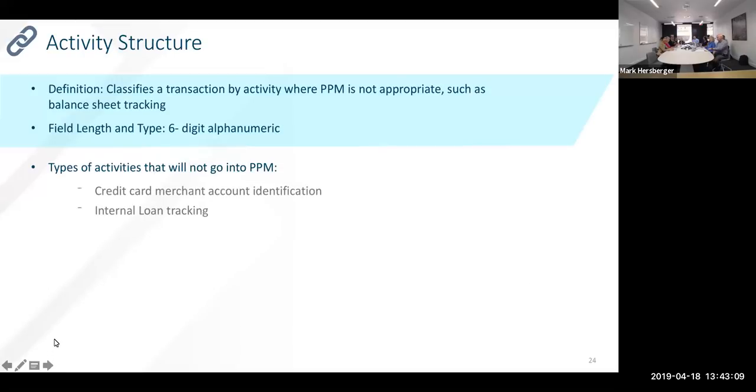Activity. If any of you had been involved with previous discussions, for a minute there we thought activity might be what areas use for their departmental detail, but then we found out that there wouldn't be a good way to let departments create their own activity code because they would then be able to create any chart element. Shortly after that, we learned more about the project module functionality and got all excited. So now it's looking like the departmental detail can be more in the project module, and the activity would just be used where the project module is not appropriate, such as for balance sheet transactions, since PPM is meant for expenses. So for now, we are loading in some activity codes related to credit card merchant accounts identification, to help identify the cash inflows from those merchant accounts, and then for internal loan tracking.